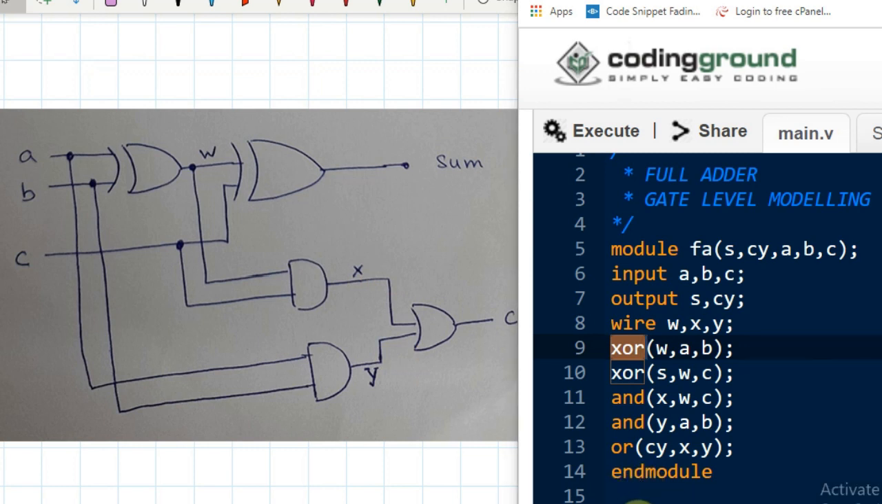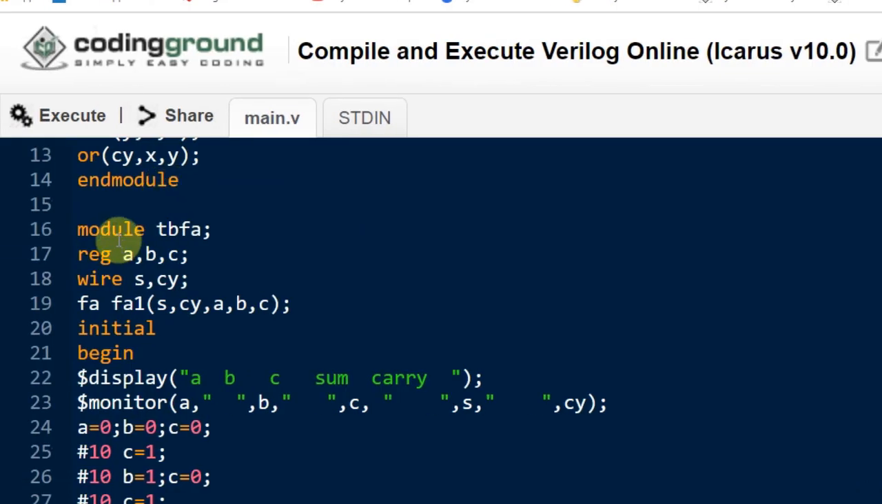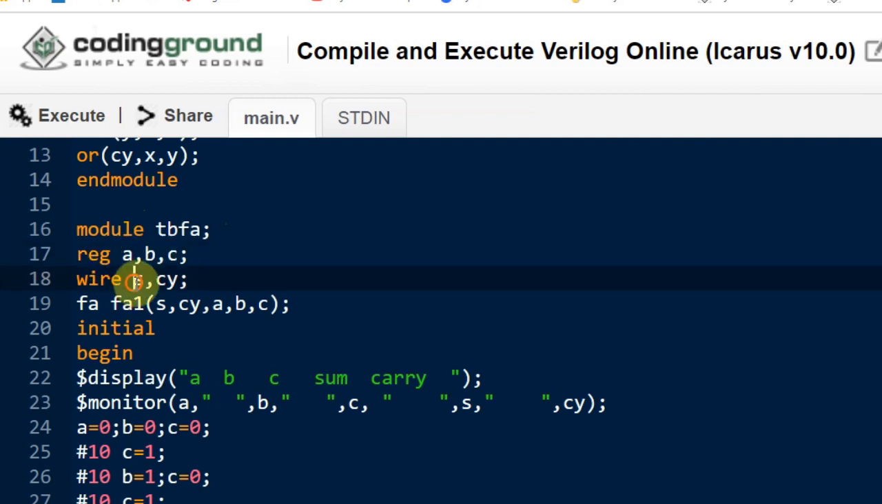Now, once the design module is ready, we have to test it. So for that, again, we have to write down the stimulus or the test bench for the full adder. So this is the test bench for the full adder. It will start with the keyword module, then the name of the test bench. Then we don't have to pass any port list over here. In the next line, we have to declare all the inputs to be register type and all the output ports to be the wire type.